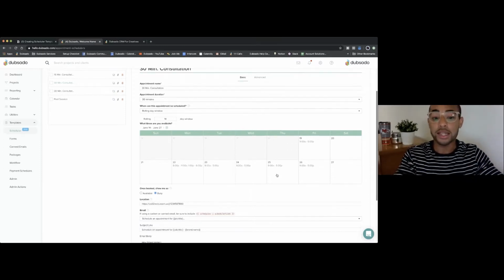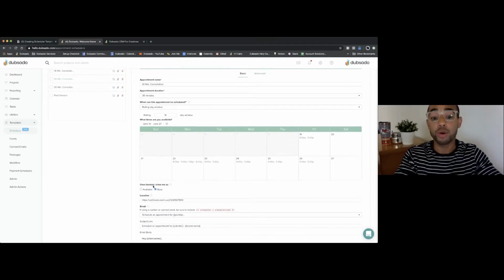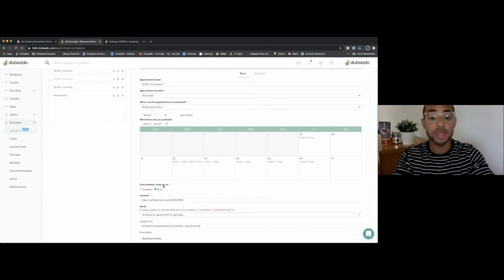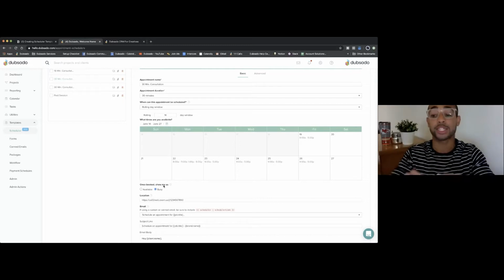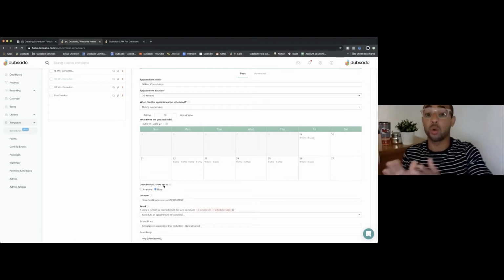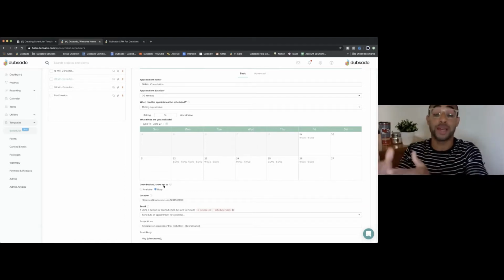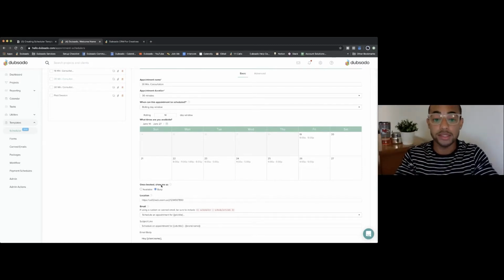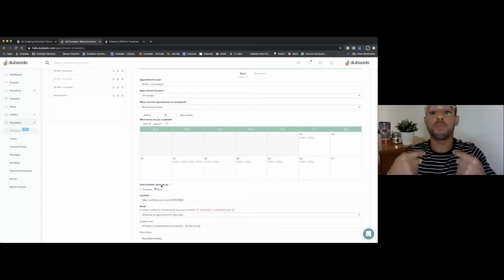The next thing that I want to talk about is "once booked, show me as." This is a very big piece of the system because this is in direct connection to how it's going to look at your calendar. So with this, and we'll talk about this a lot next week as well, there's a lot of things in this workshop series that we're going to touch base on, and you'll probably hear it multiple times.